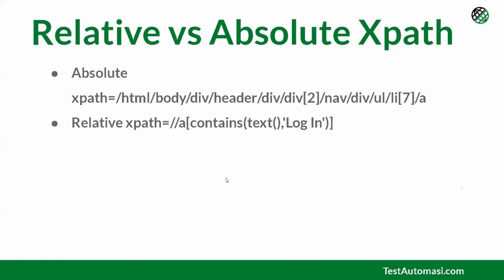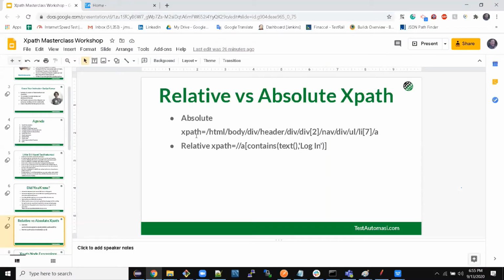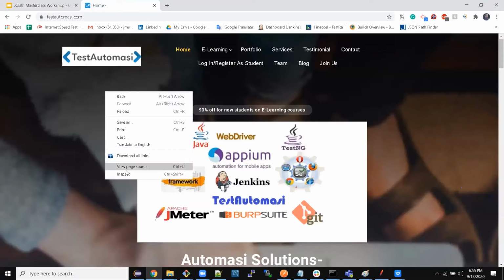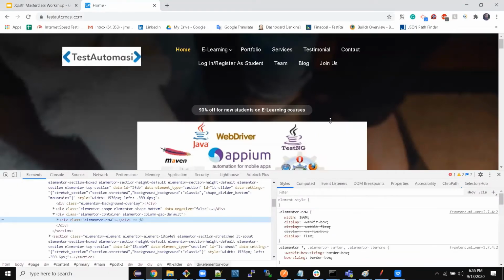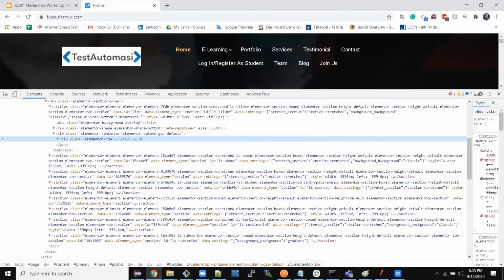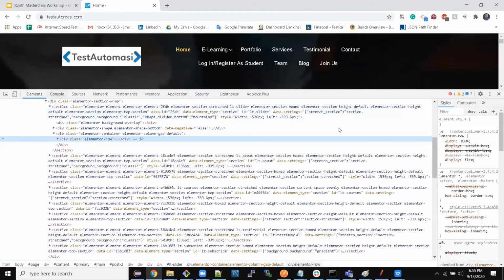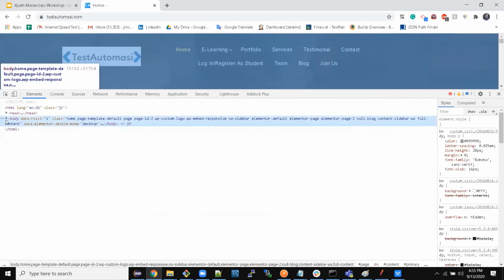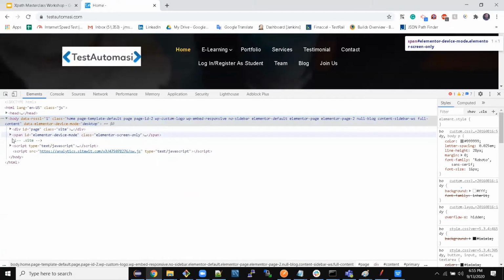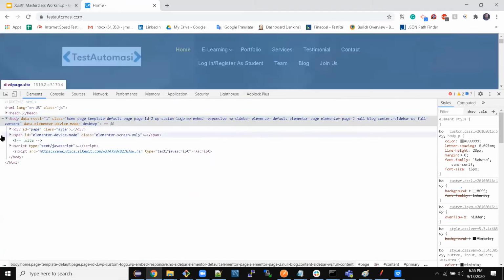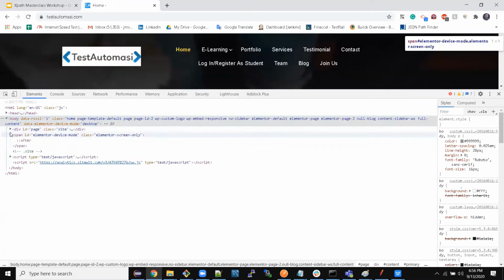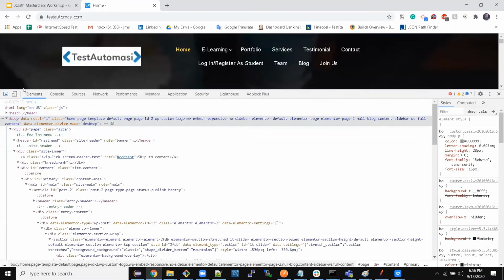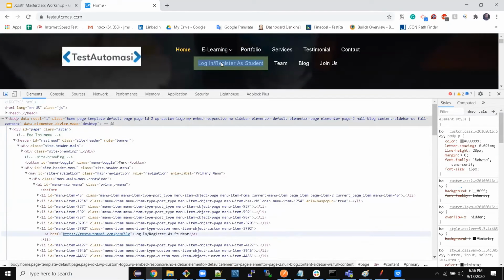Okay, let's start about XPath. Relative versus absolute. So what is relative and what is absolute? Let's talk about this HTML DOM. It starts with HTML, ends with HTML, and under that we have multiple divs, spans, etc. So now let's say in this div, I need to find the XPath of this element.